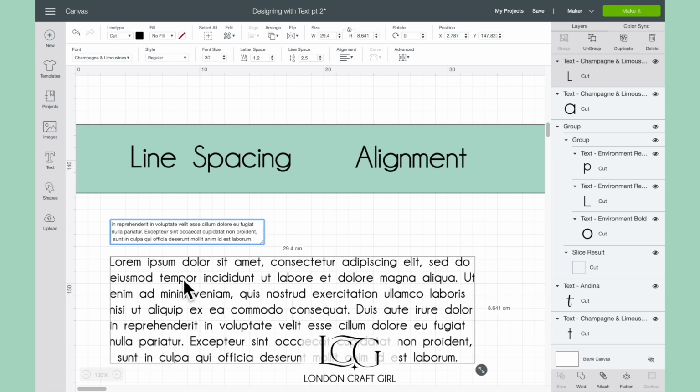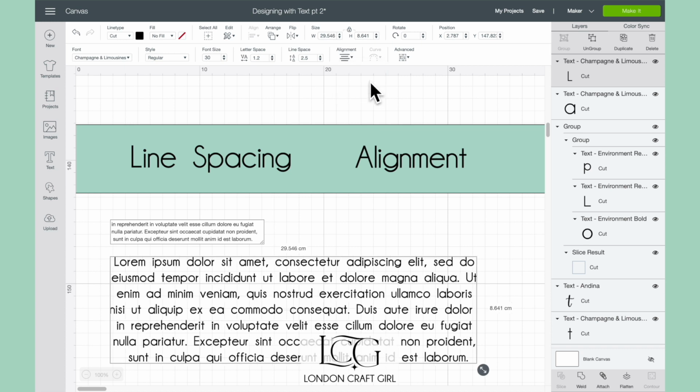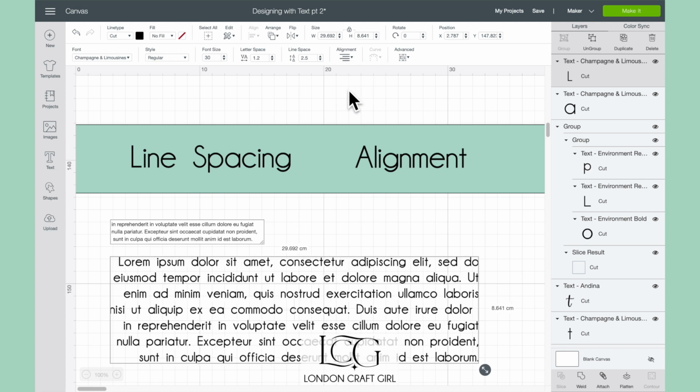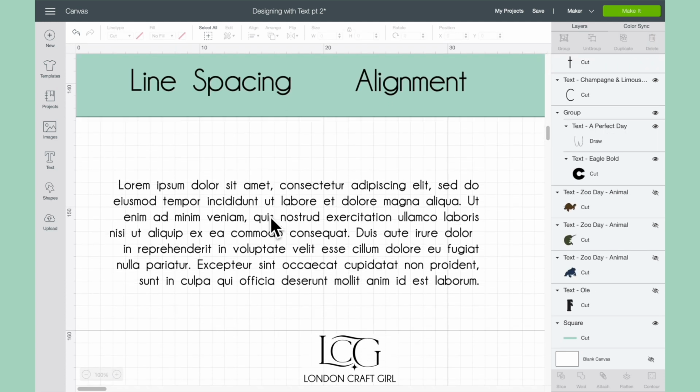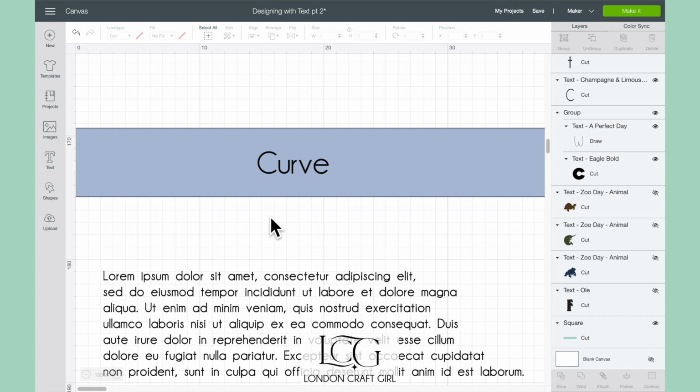Once you are happy with how your text is looking, I want to show how you can correct the alignment. So select from the drop-down menu left, which is where it's already set, switch to center or right. Let's now look at how you can curve text.